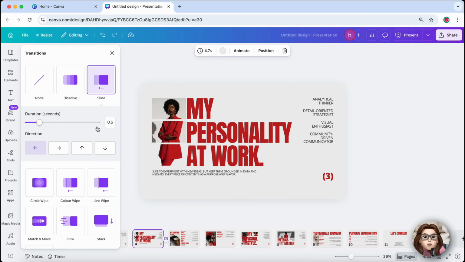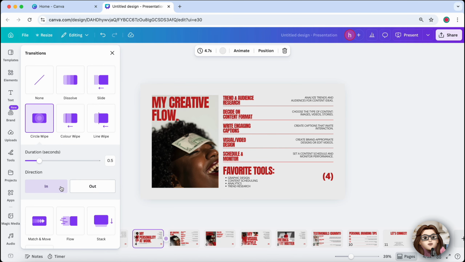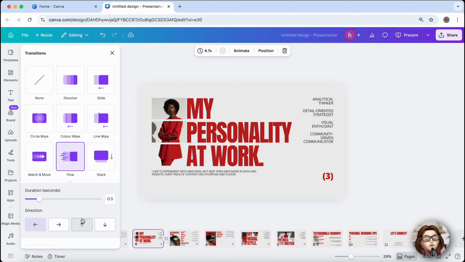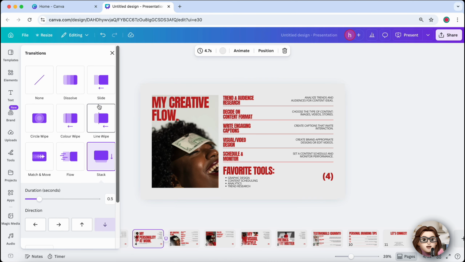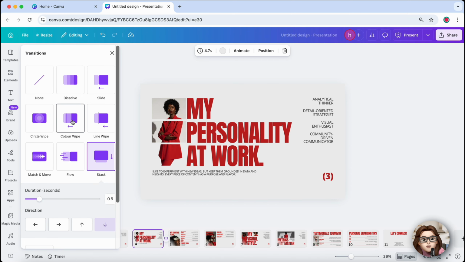Finally, click play at the top of the screen to preview the presentation. Check that the animations appear in the correct order and adjust if needed. That is how you control the animation sequence in Canva.